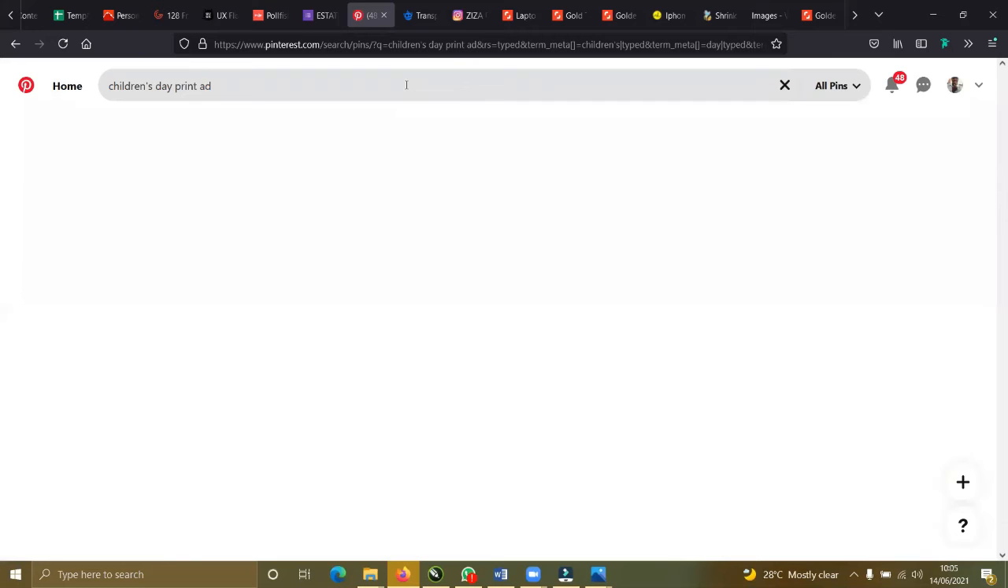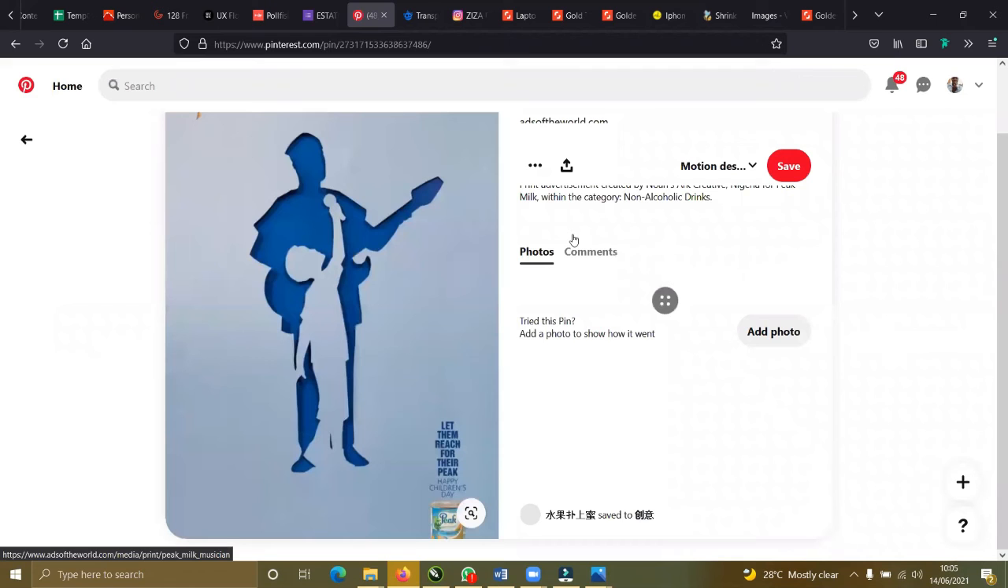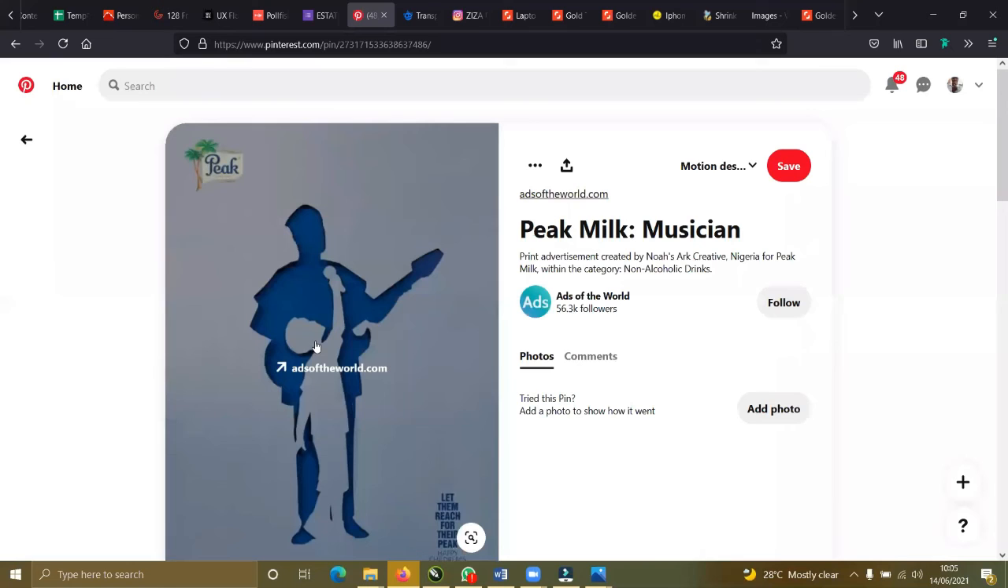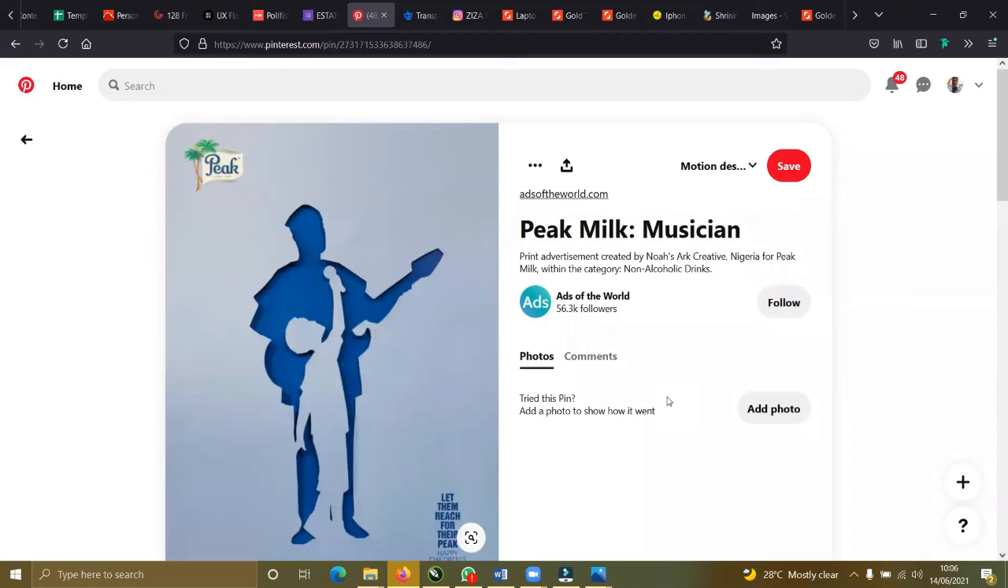Now look at this. This is what we call conceptualization. Can you see? Okay, I think this is for children. And the message is saying, let them reach for their peak. You can see a child that has a dream of becoming a singer. And you can see the child as a grown-up man with a guitar. Still talking about the child growing from being a child to an adult, but with the same dream of being a musician. So this is conceptualization. It means that you are not putting all the text out, but you're just creating a small image that drives home your message. Do you get it?